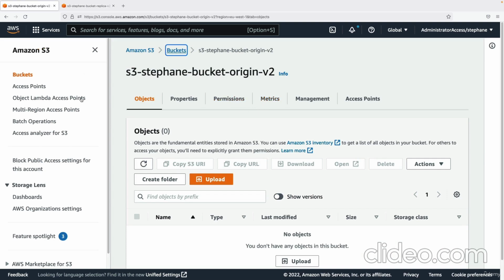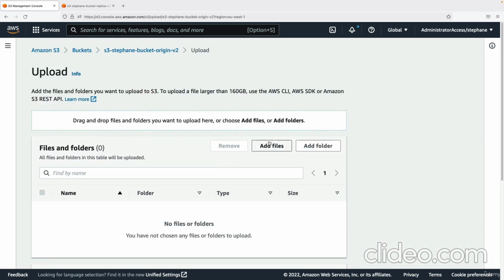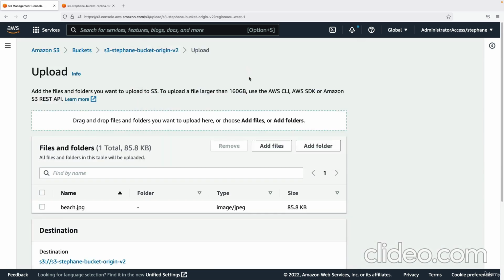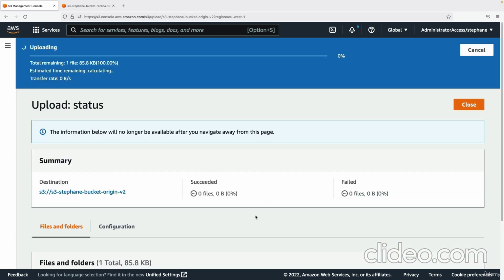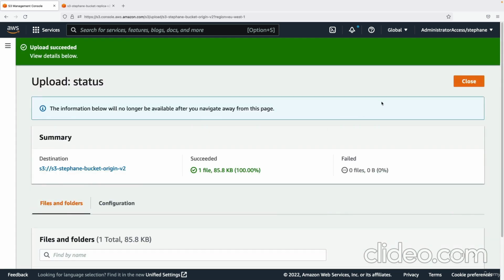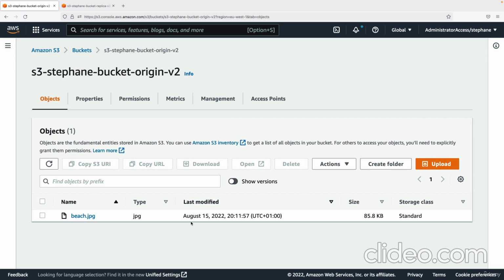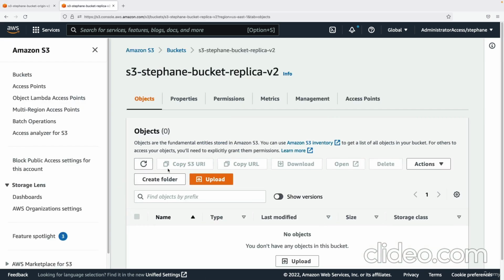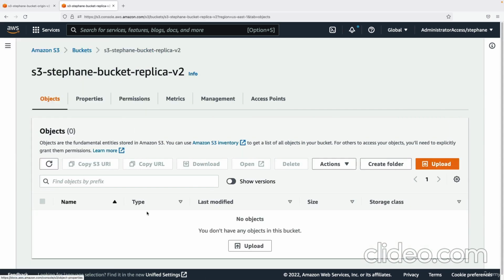So now we have our primary bucket and our secondary bucket. What I'm going to do is that in the origin bucket, I'm going to upload a file. So I will add a file of my beach, for example, beach.jpg. Okay, this is done, and we can close this. So now this has one file, but of course, this does not get replicated yet because we haven't set up replication yet. So let's go ahead and do this.